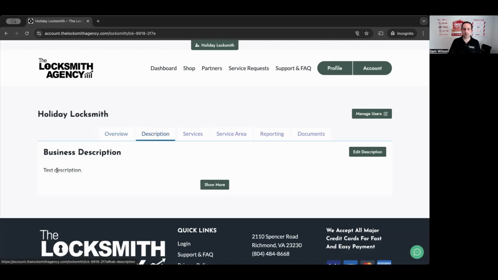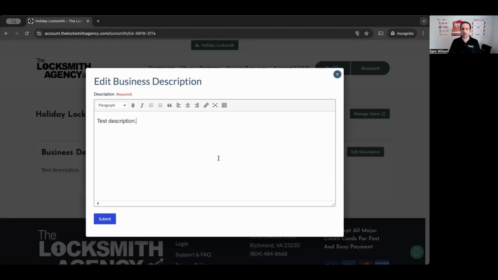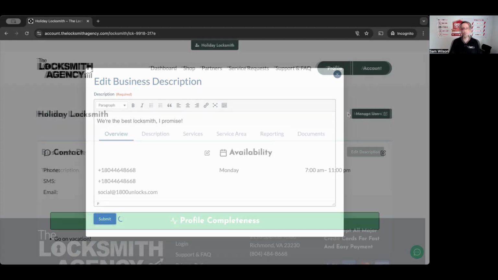Next, here's that test description I put in the previous video. If you needed to edit it, you could say, we're the best locksmith, I promise. Great. Here's just a test description. Submit that change at any time, and that will reflect inside your profile description. Eventually the goal is that this information will push live into your 1-800-UNLOCKS listing so you can update your content there if anything happens to change.